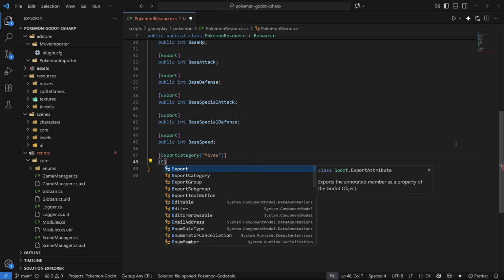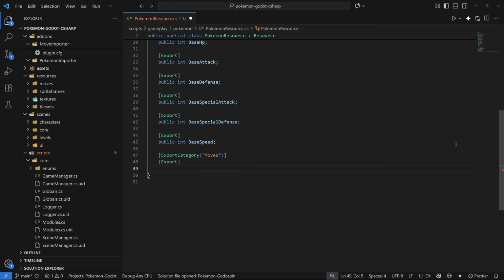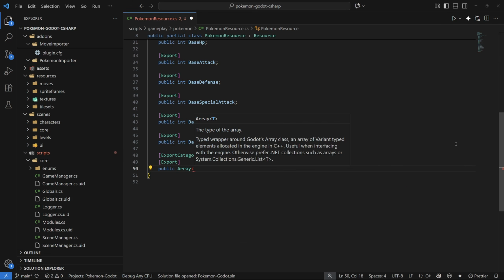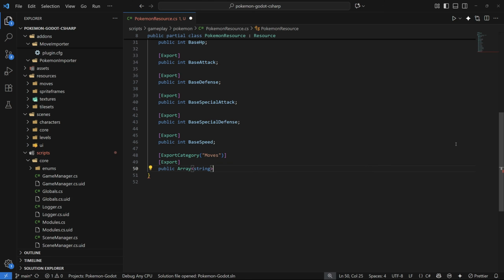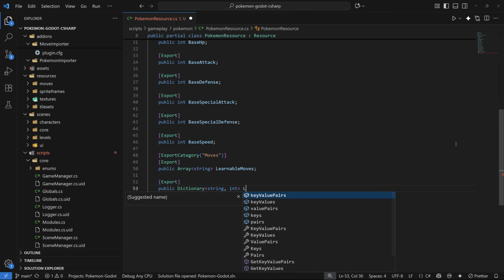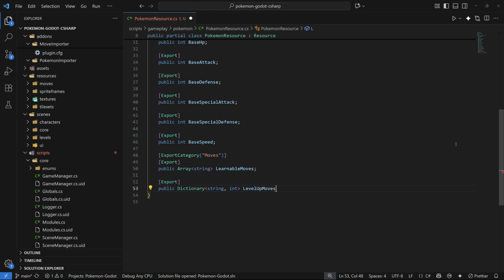So let's start first with our array, and that's going to be a public array, and we want the one from Godot, and it's going to be of strings, and this is just going to be called learnable moves. And then secondly, we're going to export a public dictionary. This is going to be a string integer, and this is going to be called level up moves.